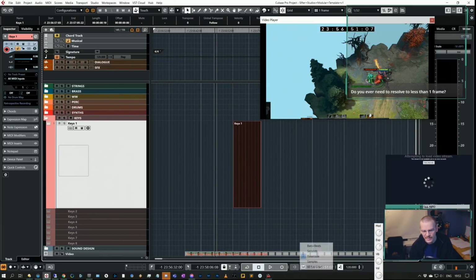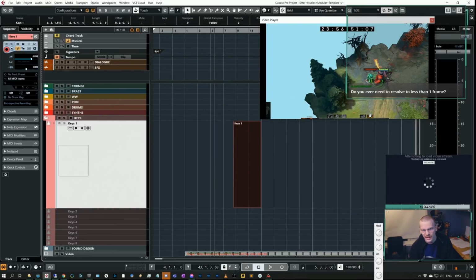So if I change back to bars and beats and choose use quantize, this is how I move stuff 1 bar to the left, 1 bar to the right. So I need to change this mode from bars and beats to timecode for that to be simpler to move stuff frames wise. Do you ever need to resolve to less than 1 frame?